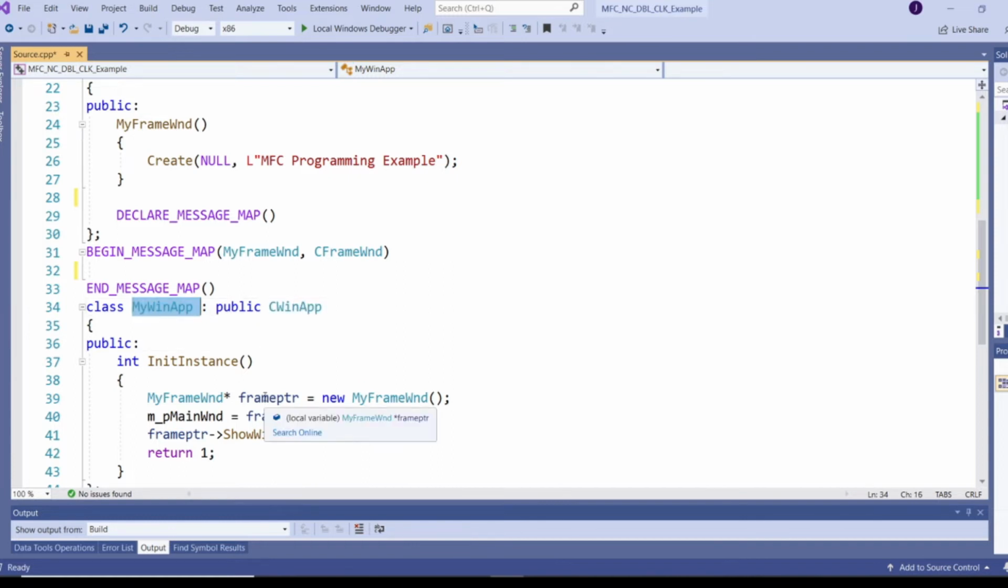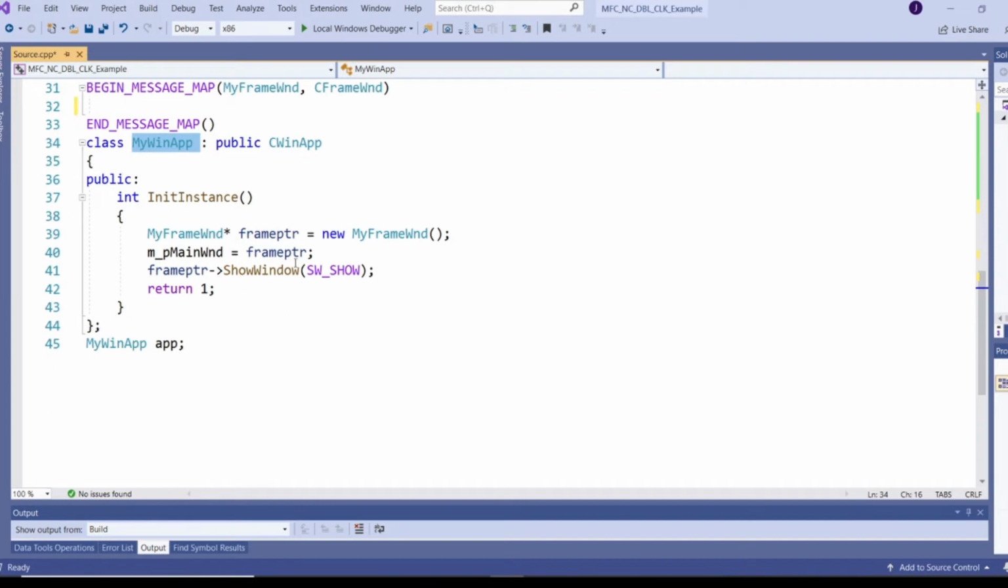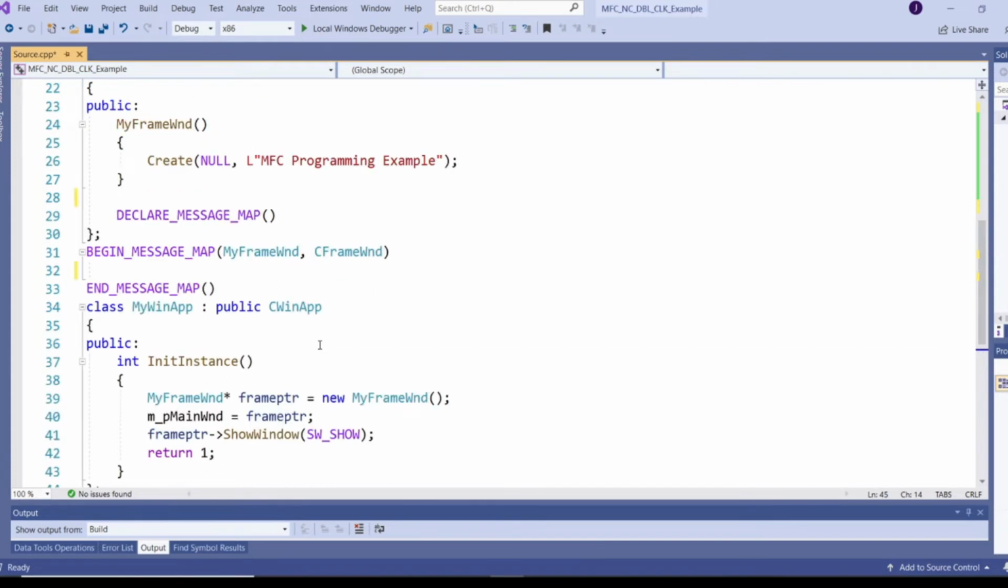Inside that, I am writing the InitInstance member function. Inside InitInstance, I am creating a frame window pointer and assigning it to m_pMainWnd, the member variable of CWinApp, and calling ShowWindow to display the window. Finally, I am creating one global application object. I have described all these things in my previous MFC videos, so if you haven't watched those videos, I would suggest watching them as well.